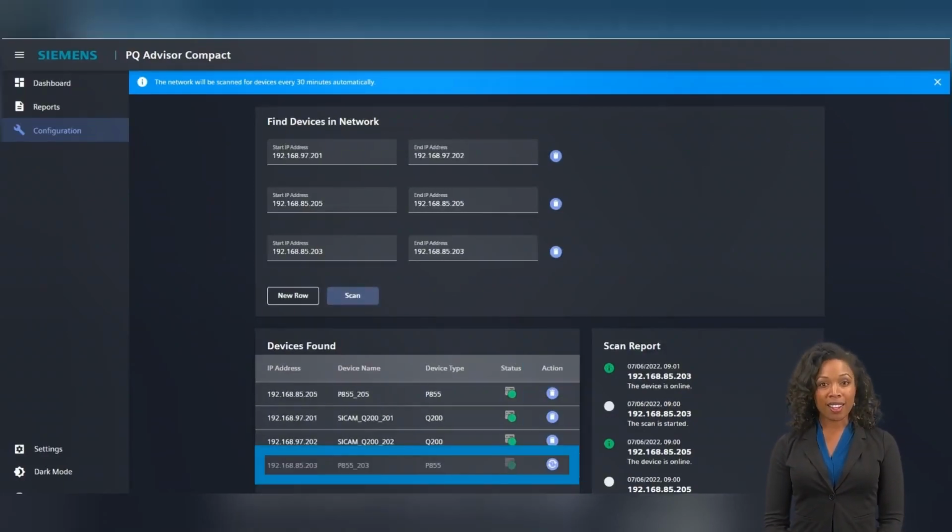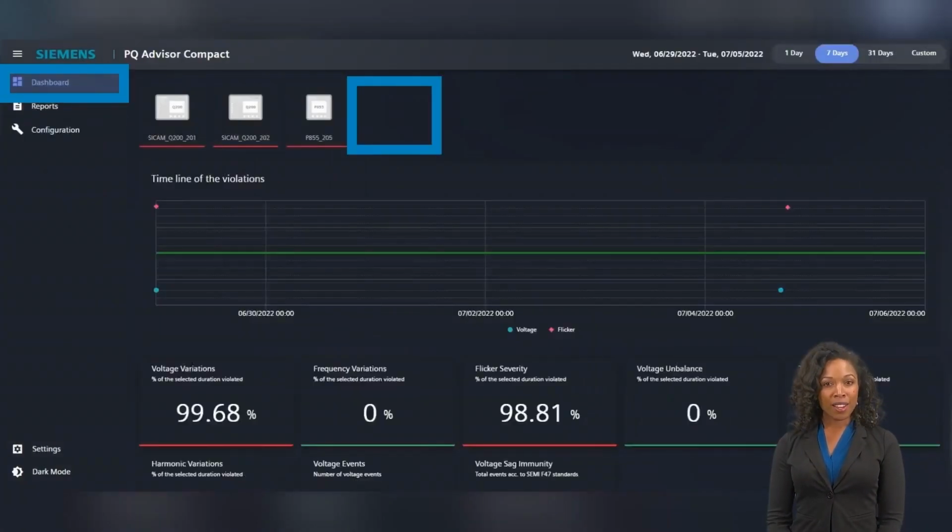After confirmation, the device information, including IP address, device name and device type, will be grayed out, and the Delete button turns into the Restore button. In the dashboard view, the device is not available anymore.